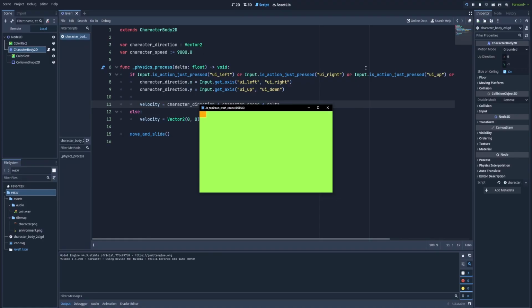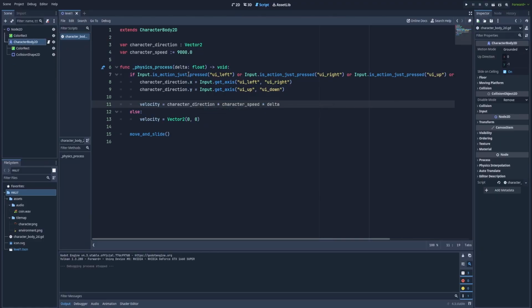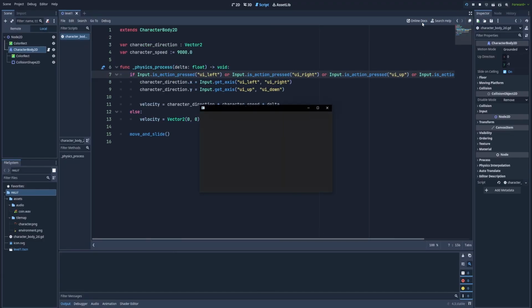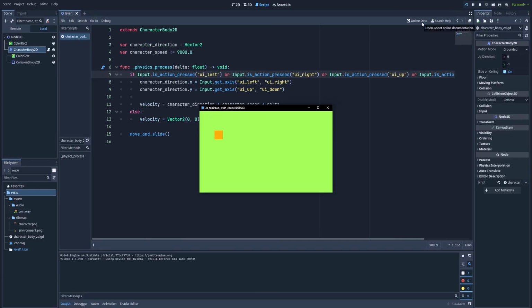But in most of the games, the movement of our character is smooth, and just simply by holding the right arrow or down arrow, the character will continue in the direction we have picked for him. And to do that, we need to remove this just with one underscore from every single one of those. So Input.is_action_pressed. Save it, run again. And you can see that our orange character is moving in the game.